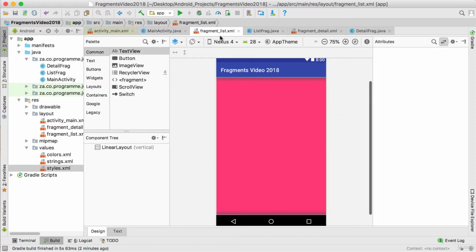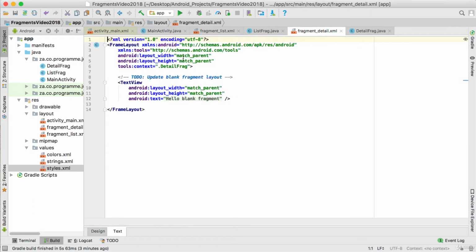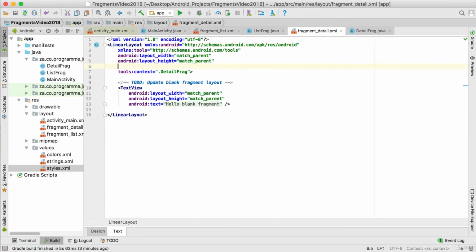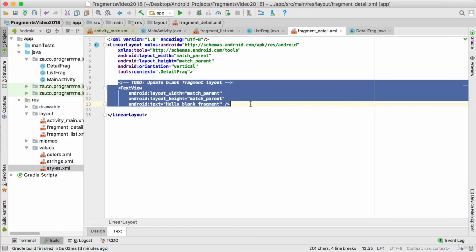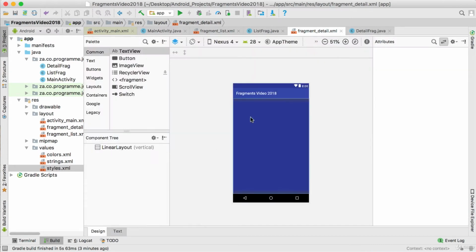Right. Now let's go to the detail fragment, and for that we'll do the same thing. We'll just have the linear layout, and I'm going to set the orientation also to be vertical. I'm going to remove that text view and just set a background color there. Let's go with the primary dark for that one. So we've got two fragments.